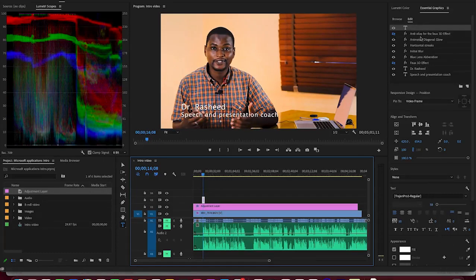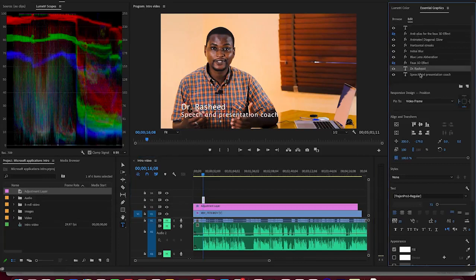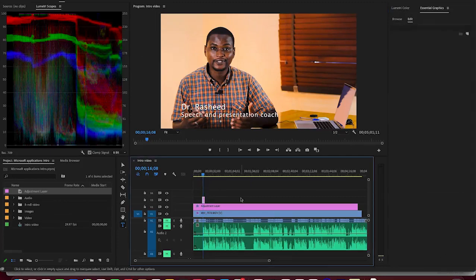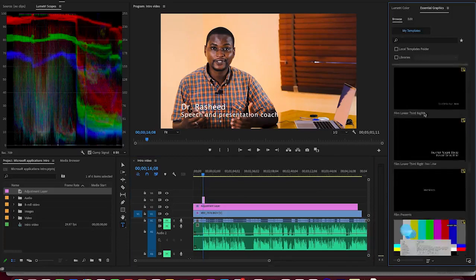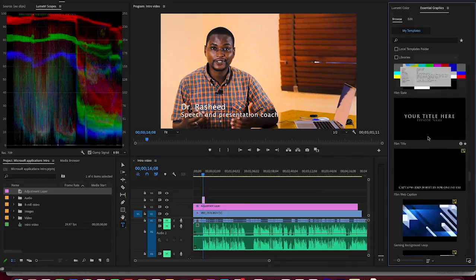You can see the processes, how it is being prepared, and you can always come over here and edit the content. So this is the top one, and then this is the bottom one. So this is how to add name and title. You can put in intros as well, for example intros or outros. You can still come back to, you can click out, and then you can still come back to browse from the essential graphics, and you can add in title.